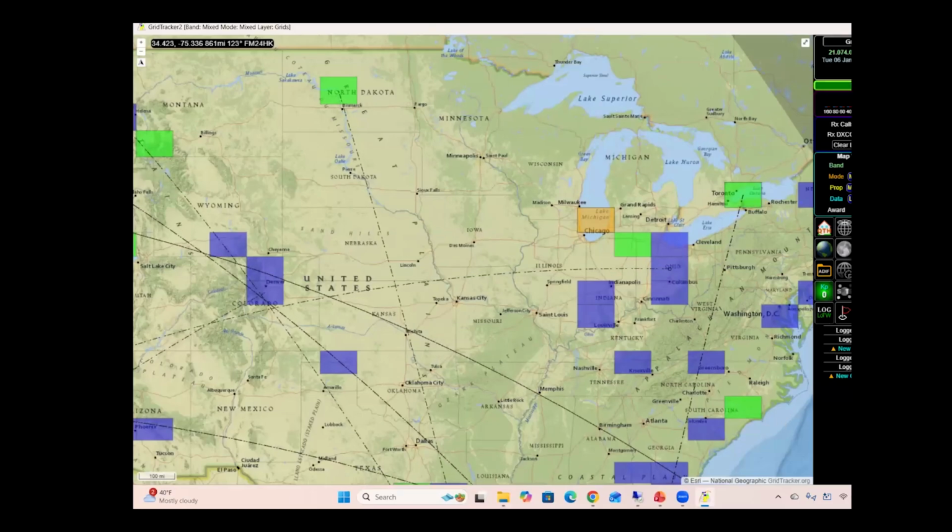Do I get a QSL card or what? You want one? You got a confirmation on QSL.com. Your card is in the mail. I've heard that before.